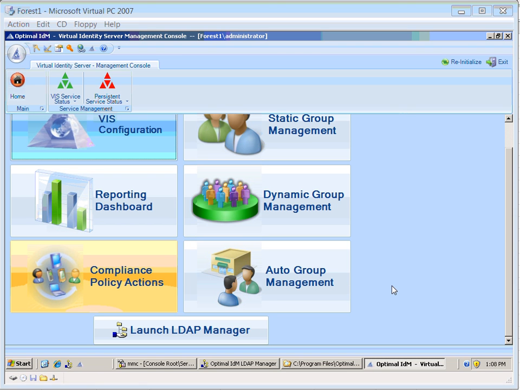In this video, I'm going to walk you through the upgrade process from moving from version 3.0.x up to version 3.1, the latest release of the Virtual Identity Server. Of particular note, if you're running an older version, meaning 2.x of VIS, please contact support at support@optimalidm.com for us to help walk you through. There are a few additional steps, and we can walk you through that process.